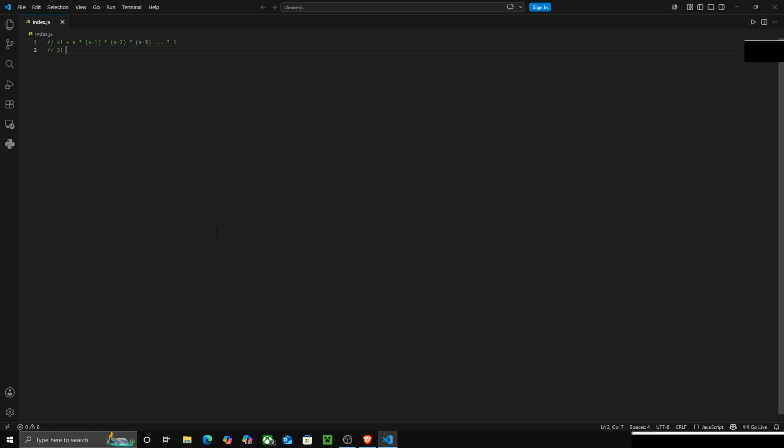So let's see an example. 3 factorial would be 3 times 2 times 1, 6. 4 factorial would be 4 times 3 times 2 times 1, 24, and then so on.